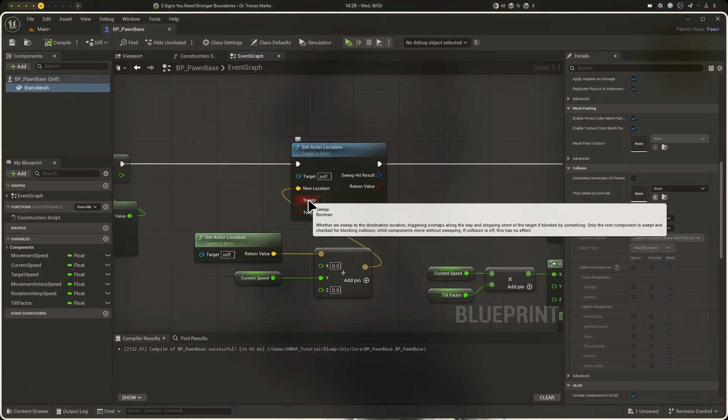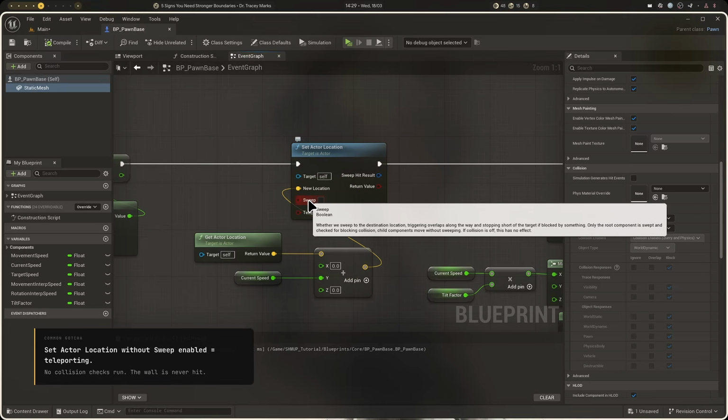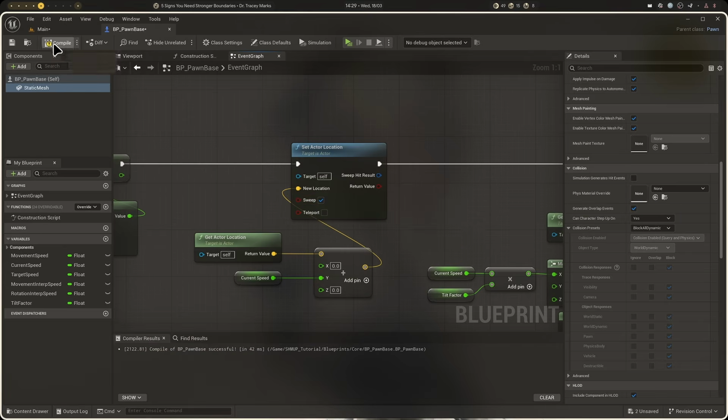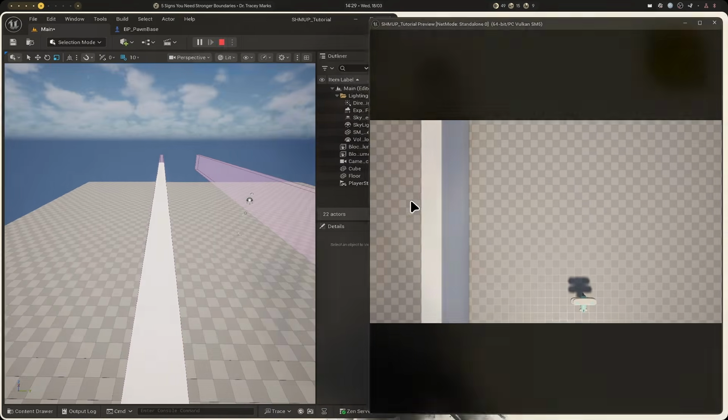If we hover over the sweep, we can see the description that we get is whether we sweep to the destination location, triggering overlaps along the way. This is really important. Also controlling whether we stop short of the target if something is blocked by something. And this is the real important part: if we don't have this ticked enabled, then we won't be checking for having our position blocked, which means we're not going to hit anything. In short, having sweep unticked is technically kind of teleporting us to the location that we want to be. So if we tick this on, hit compile and save, we'll go back and test again.